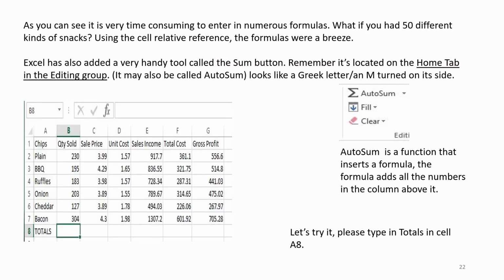As you can see, it is very time-consuming to enter numerous formulas. What if you had 50 different kinds of snacks? Using the cell relative reference, the formulas were a breeze. Excel has also added a very handy tool called the Sum button. Remember, it's located on the Home tab in the Editing group. It may also be called AutoSum. Looks like a Greek letter sigma or an M turned on its side. AutoSum is a function that inserts a formula, and the formula adds all the numbers in the column above.